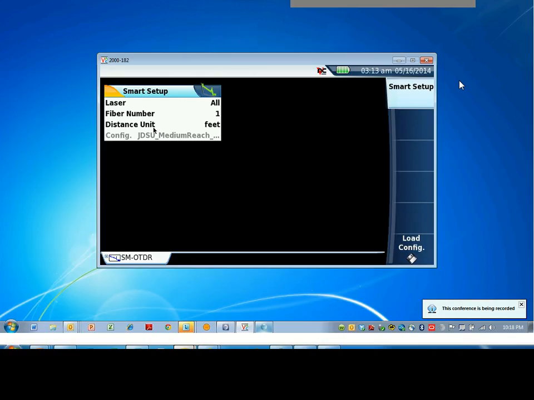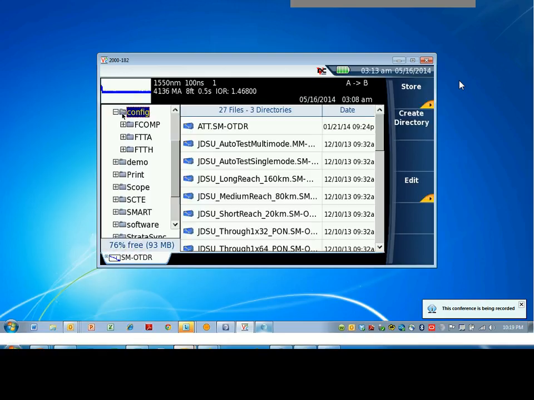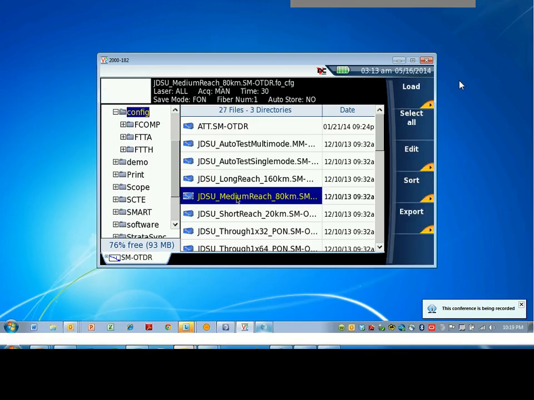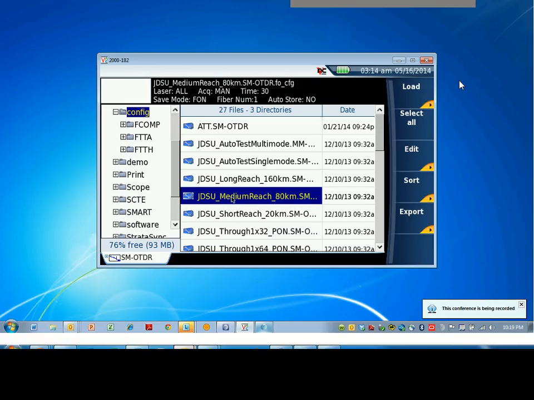Previously, in the Smart OTDR mode, we were in the auto configuration. However, real-time is very noisy, so the traditional auto configuration does not have enough power. So select the File hard key, go to the Config folder, and there are two choices: medium reach or long reach. For 10, 20, 30, 40 miles, medium reach will be needed. For longer fibers, certainly long reach will be needed. Today, medium reach will be used.